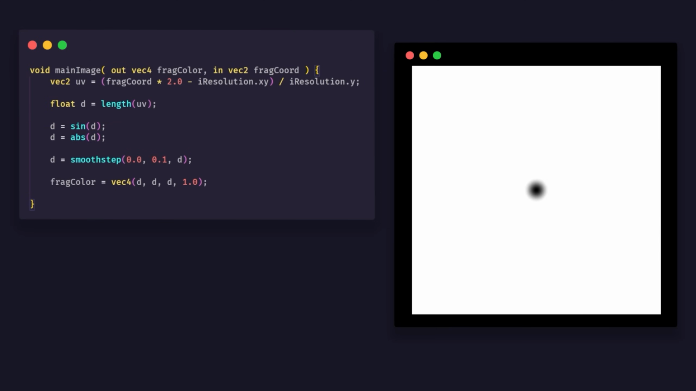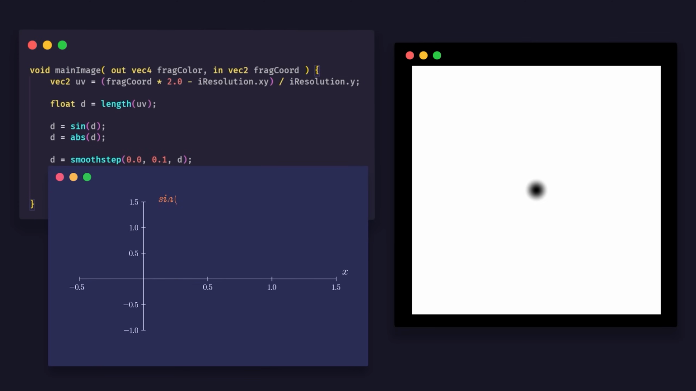Now, instead of subtracting 0.5 from the original distance, I will apply the sine function to it in order to create a radial repetition of the rings. Currently, it only displays a single dot because the sine of a value between 0 and 1 is very close to the original value, resulting in minimal change.